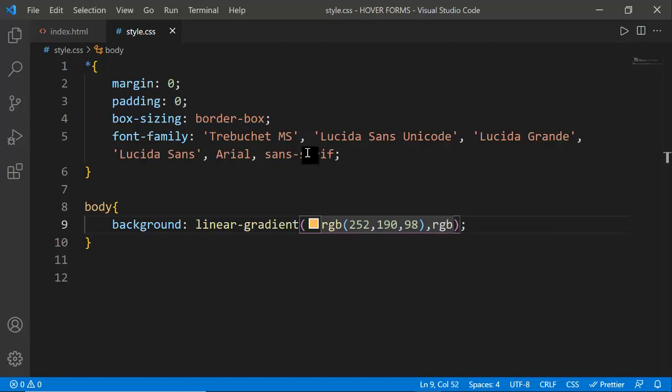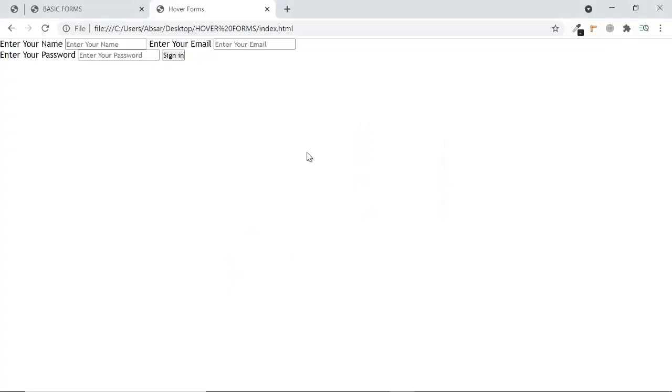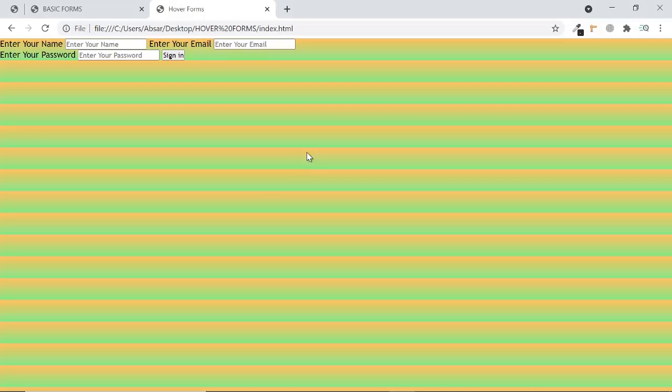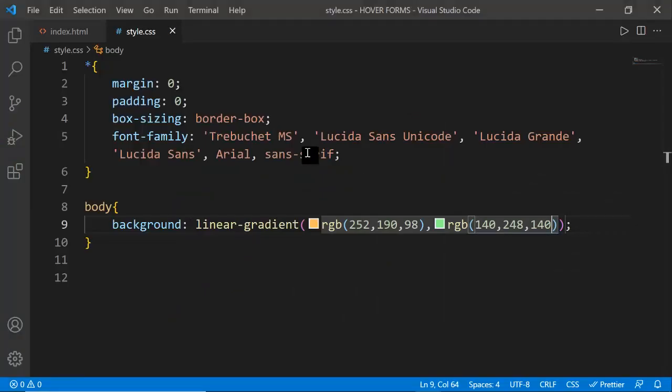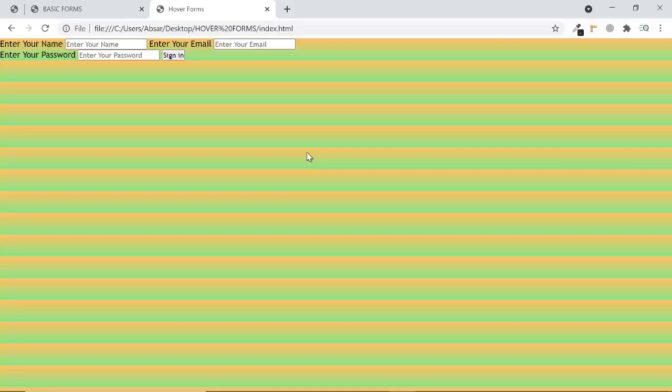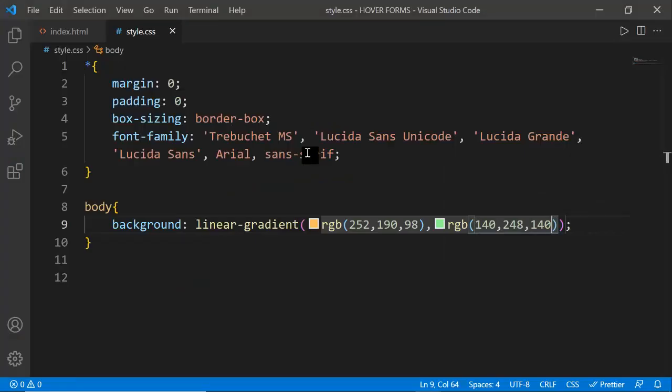Sorry for the voice. And then put 140 for red, and then 248 for green, and the last one is 140 for blue, so it looks like green. Okay, now once you refresh, you can see something looks like a very severe change. Yeah, it is. So it is looking like this.